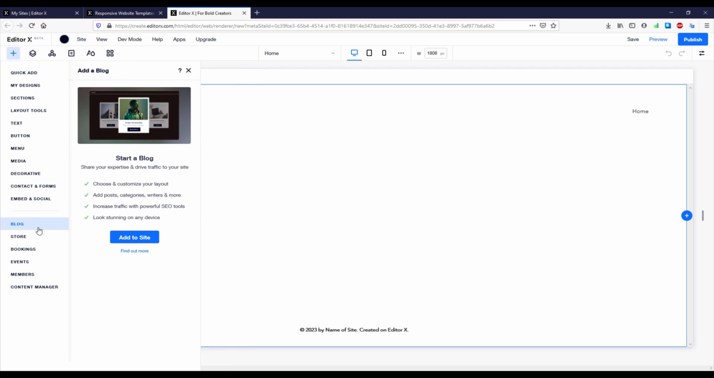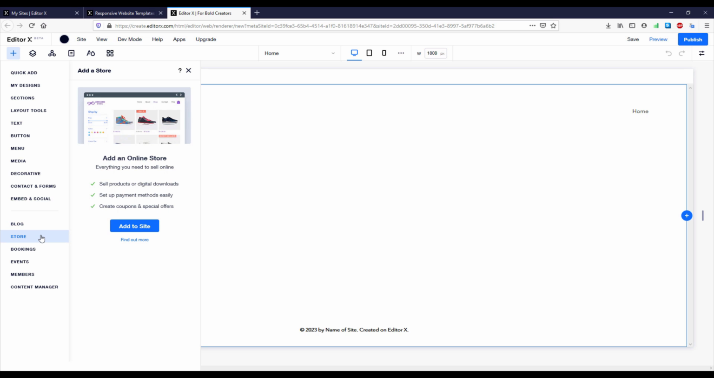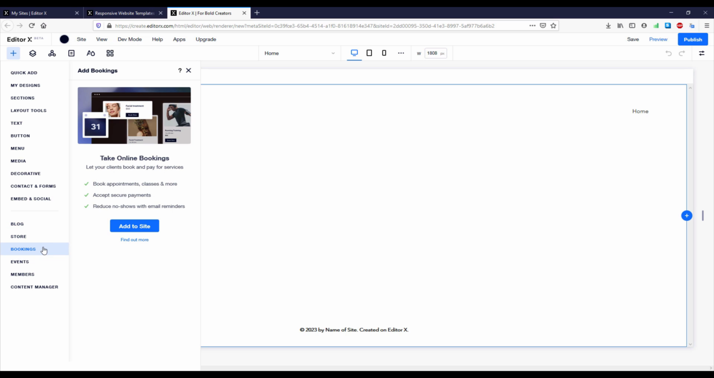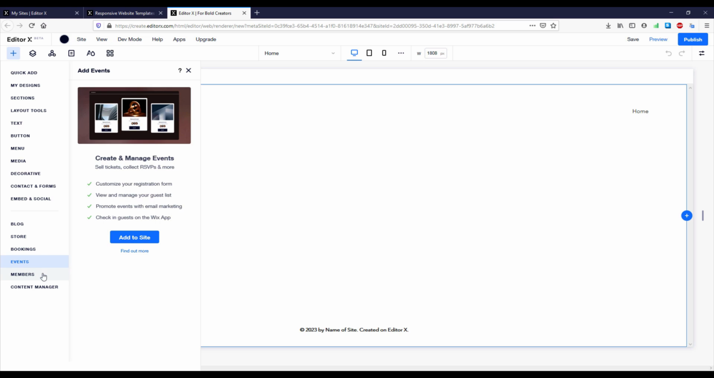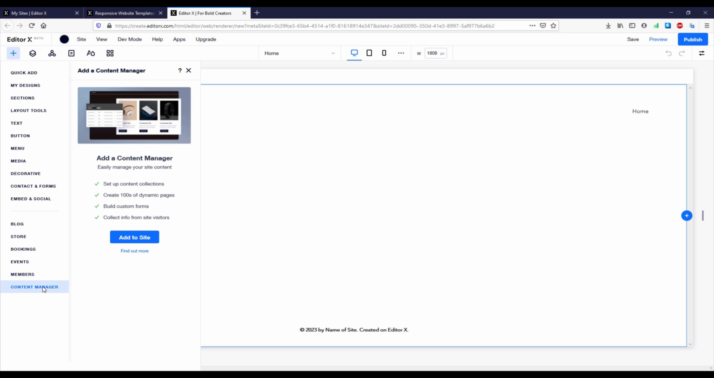And down below we have an option to start a blog, to make our online store. We can also take online bookings, events, member sections, and content manager.